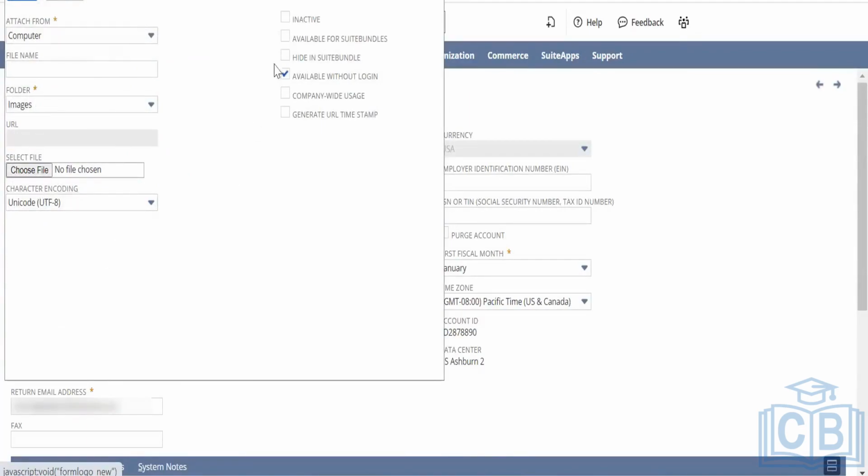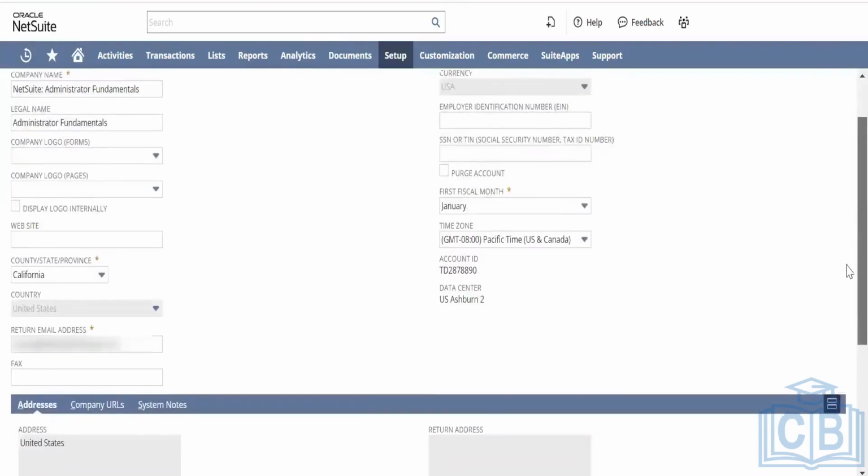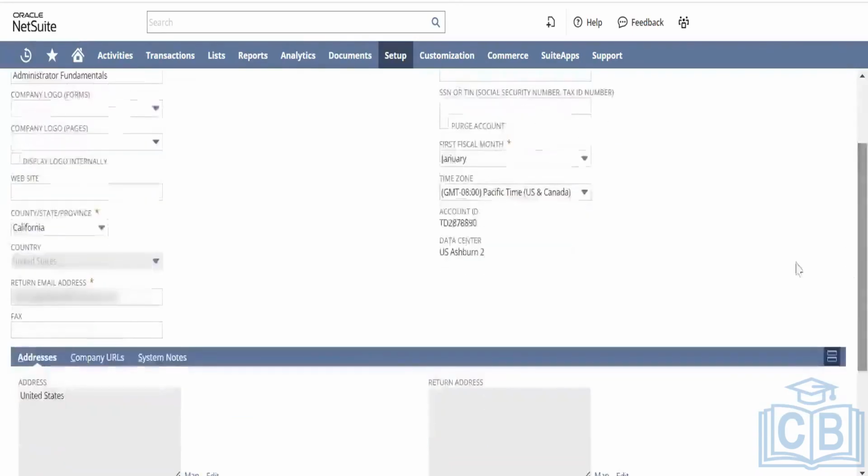So you can choose your file. After you choose the file, you can make it inactive or active, or make it available for SuiteBundles and SuiteApps. There are other things that you can set: company-wide usage, general, URL stamps. These are the things that you can choose to have on each page. Whenever you log into any form, you will see that logo. Whenever you log into any page, you will see this logo. If there are two different logos, by the way, you can actually set that up.